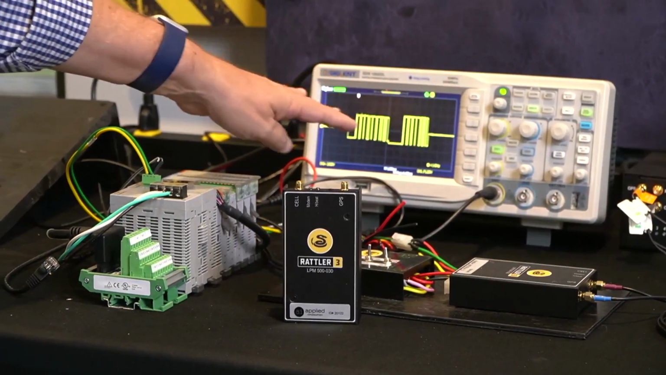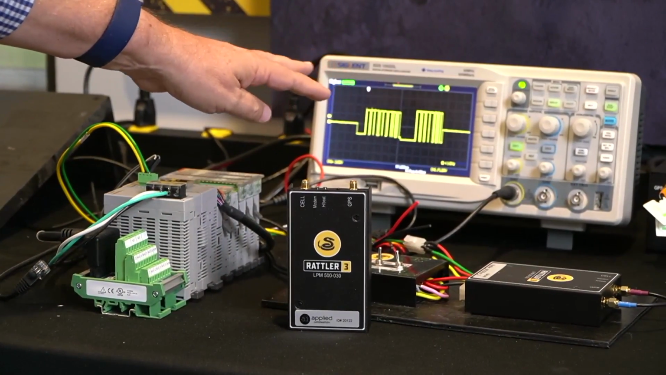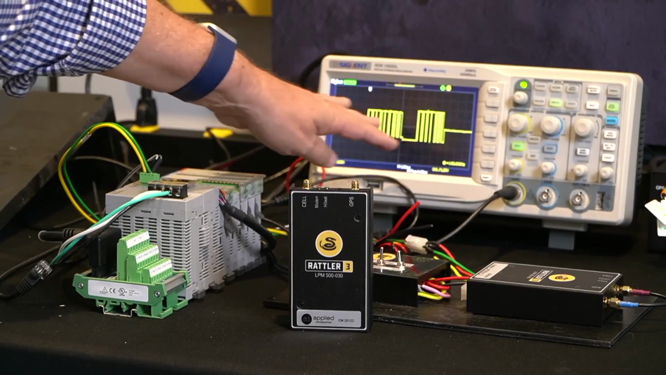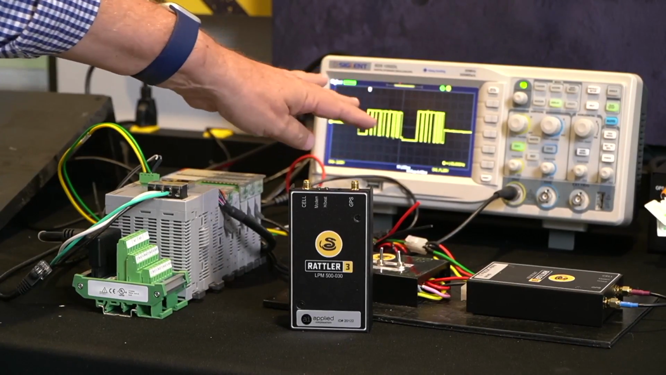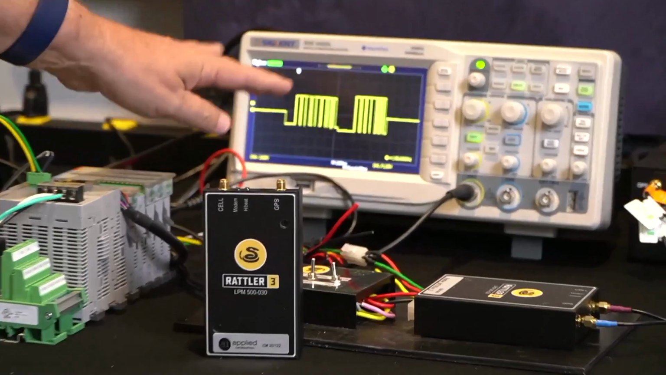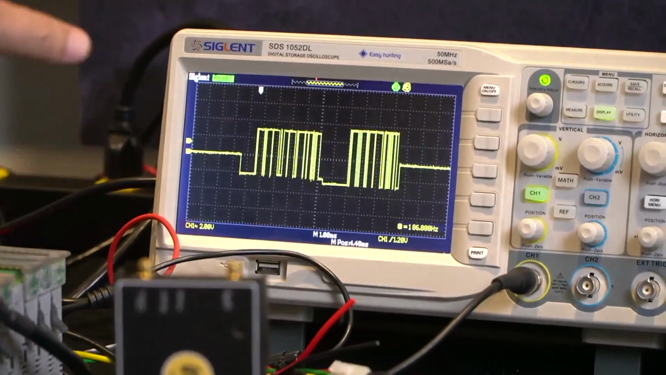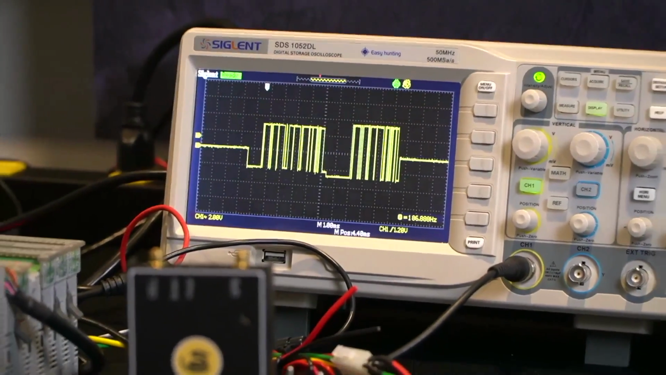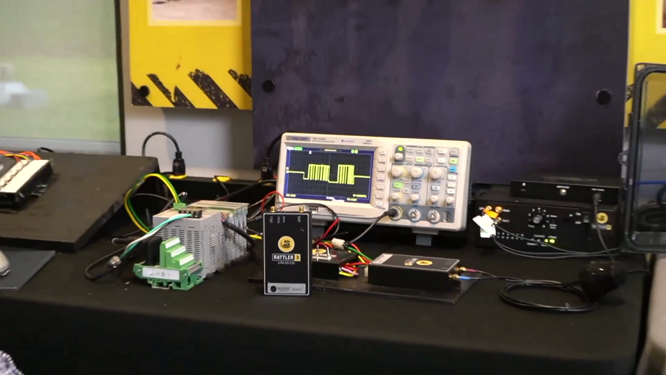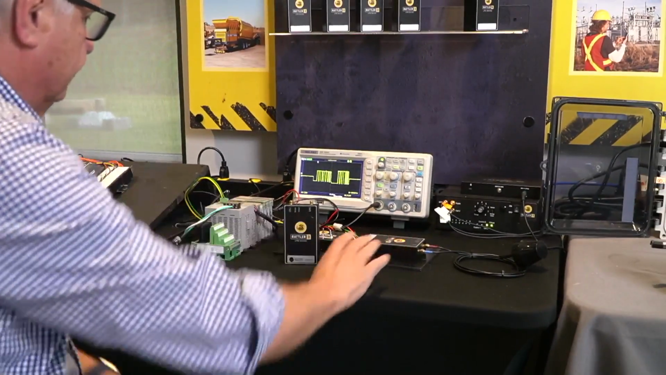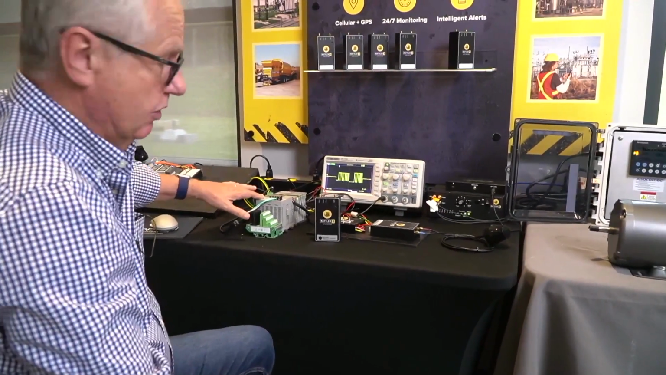This is an oscilloscope that's set up in the background just for demonstration and test purposes to show the Modbus protocol. The Modbus protocol is a transmit and receive, a request and reply protocol, and this is showing the communications between the Rattler 3 and the PLC over Modbus.